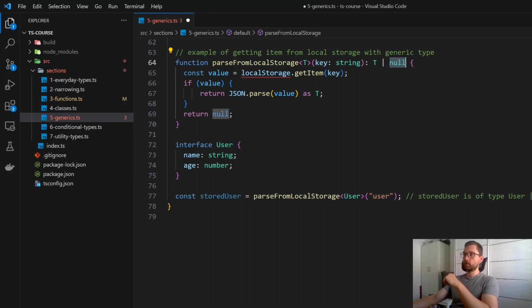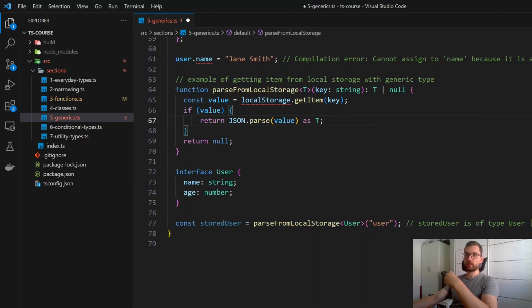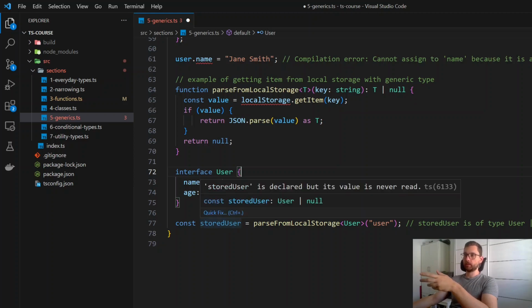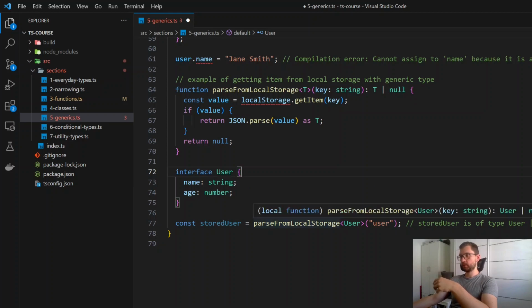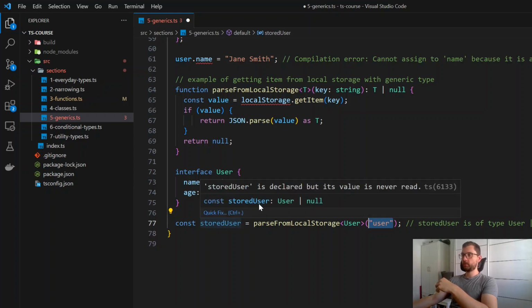So now let's look at this. const value is going to be localStorage.getItem with key. Because we are in a Node environment, we don't have localStorage, but imagine that we are in the client. So if we have the value, we're going to JSON.parse the value as T, okay? Otherwise, we return null. Let's see this interface. For example, we have the User interface with name and age. And now we create this variable storedUser, which is going to be parseFromLocalStorage, and we pass here the type that we want to get, so basically User, and the key is going to be user. Now if I hover over this, we can see it can be of type User or null.